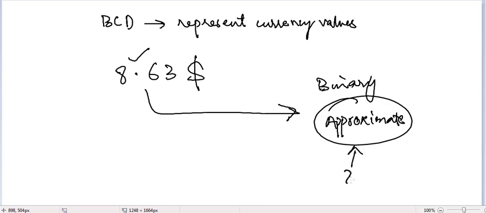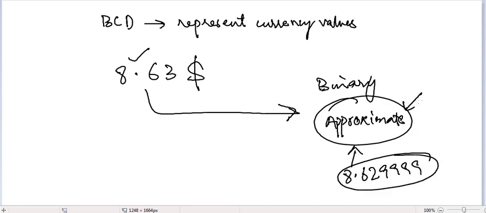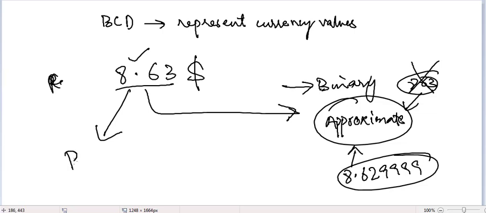What I mean by that is, you might end up getting something like 8.629999, but you'll not be able to save 8.63 exactly. That is why we don't use the binary number representation to save real numbers or currency values, right? What we use is BCD. In BCD, we can copy this exact same value accurately.